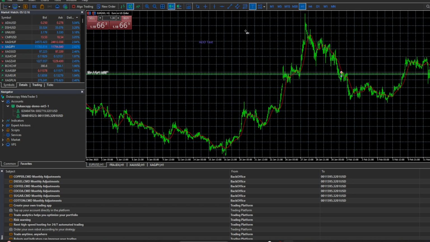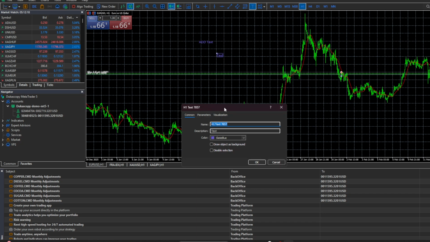If you don't see it right away, it's usually grouped with other drawing tools like lines, channels, or shapes. Move your mouse along the toolbar slowly until you find the T sign. Once you locate the T icon, click on it once to activate the text tool. You'll notice that your cursor changes when you move your mouse over the chart. This means you're now ready to place text.